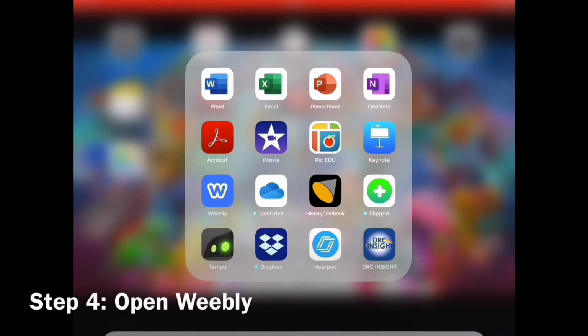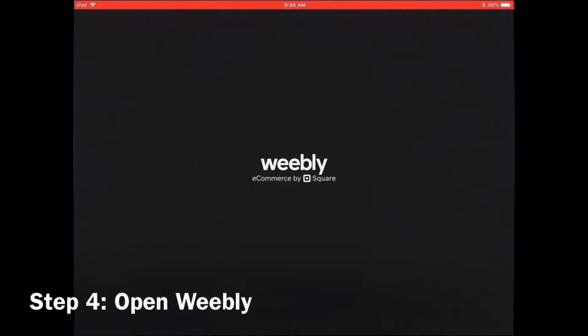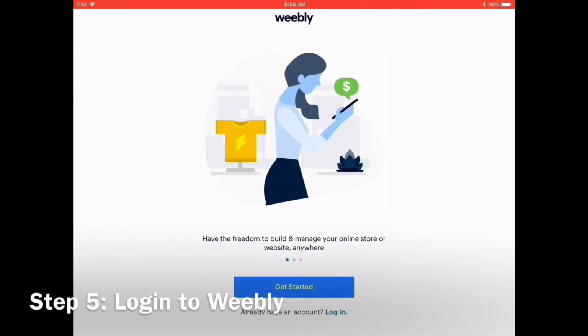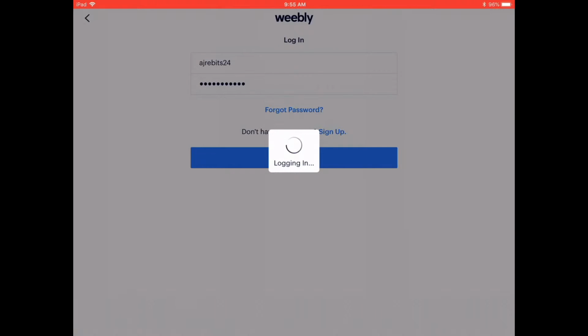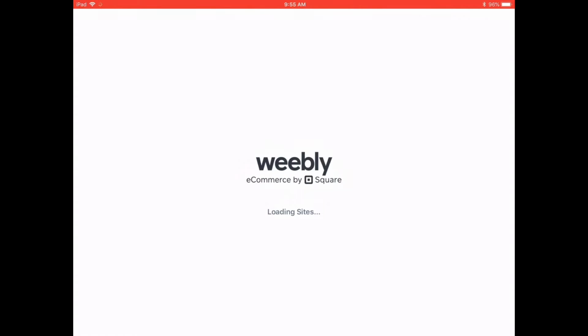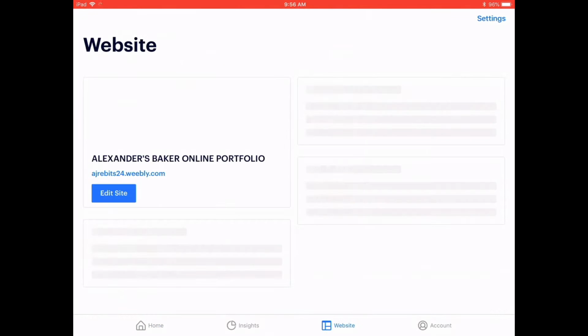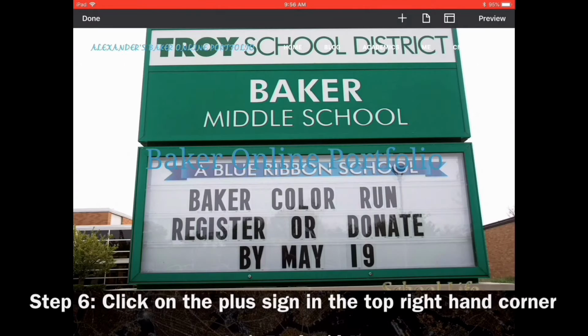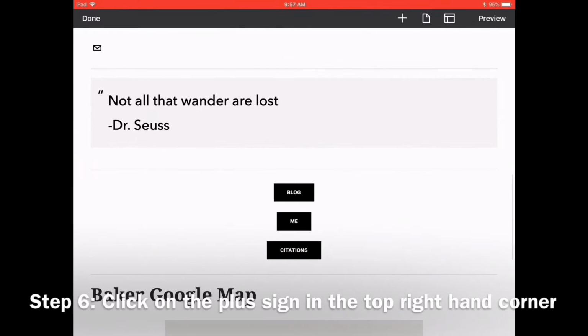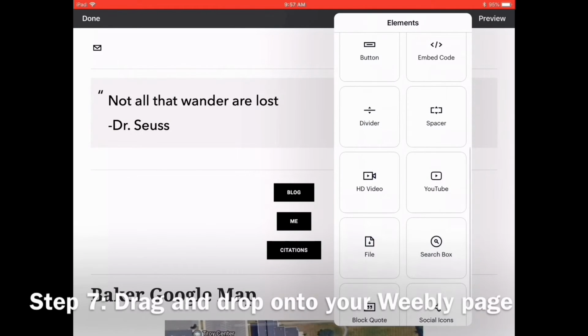Open your Weebly app. Log into your Weebly account. Alright, now we will tap the plus sign and drag and drop the YouTube icon.